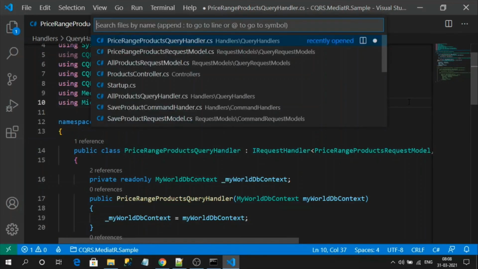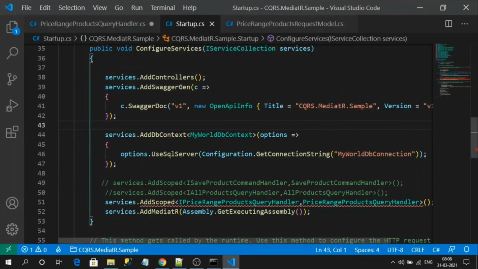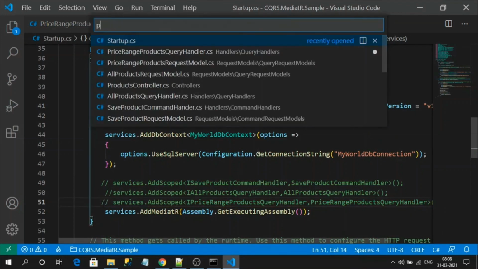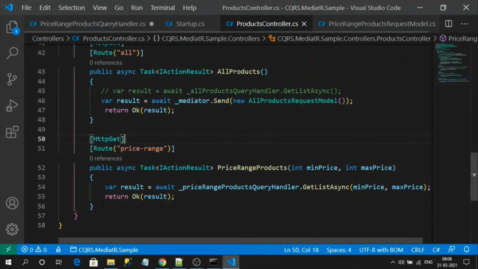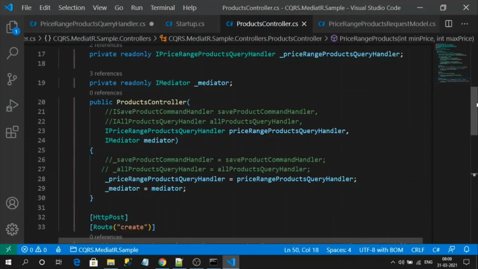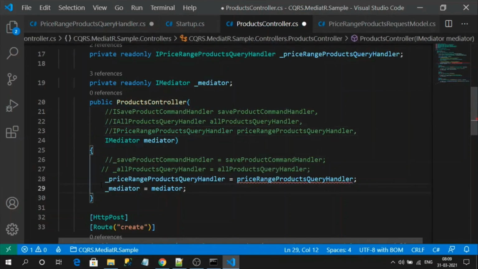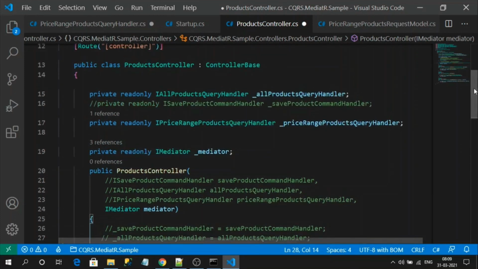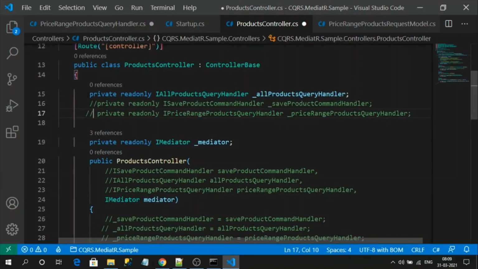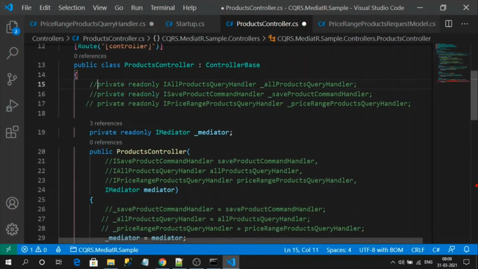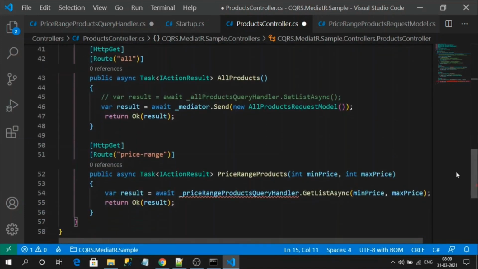So in startup, let's comment out that interface, and in the products controller, remove that interface. Okay, everything is taken care of by the mediator only. Invoke in the values. So here I can change.